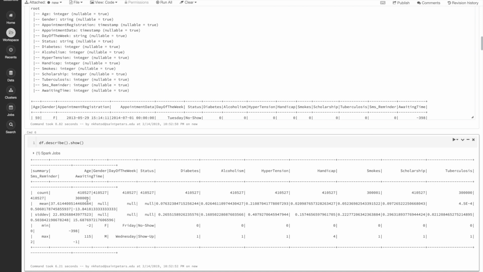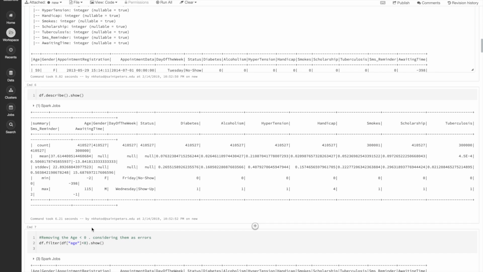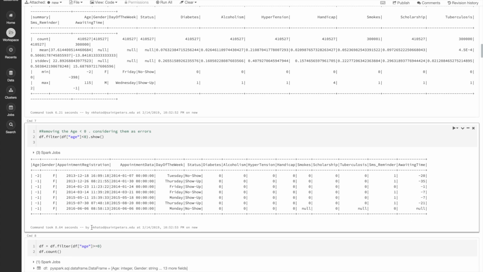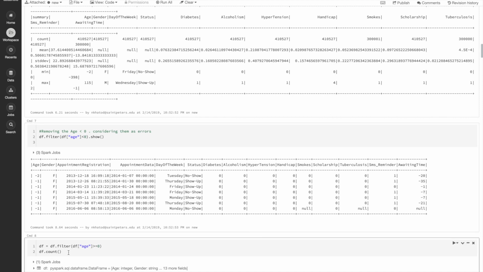The describe function shows the stats as well as the null values in smokes, tuberculosis, and waiting time. As you can see here, there's a negative number under age, which is the data issue. Now, this is where we're going to fix that data issue where the age is less than 0. So we filter them out to find which observations have this error.